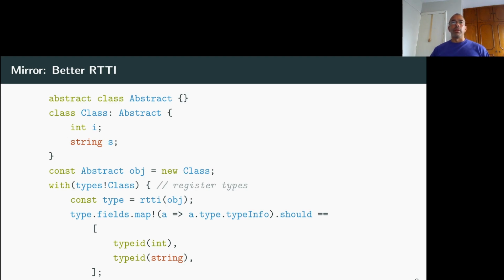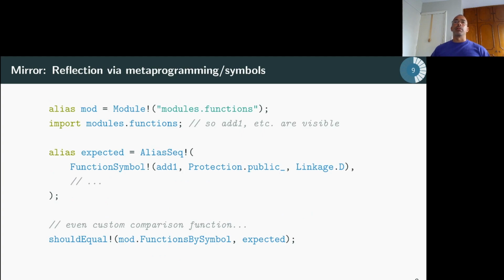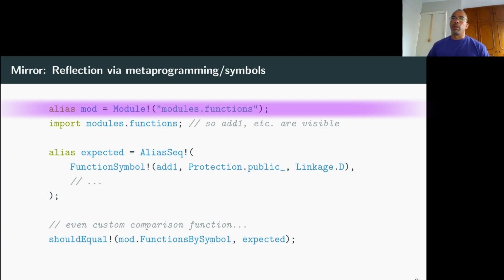But the real meat of this talk is talking about the compile time aspect of the library. And so first of all, let's look at the traditional way of doing this with metaprogramming and symbols. It's all based on the module, because the module is the unit of encapsulation. So let's look at modules individually. The way we do that is by using this template called module, and we pass it a string, which is the fully qualified name of a D module.